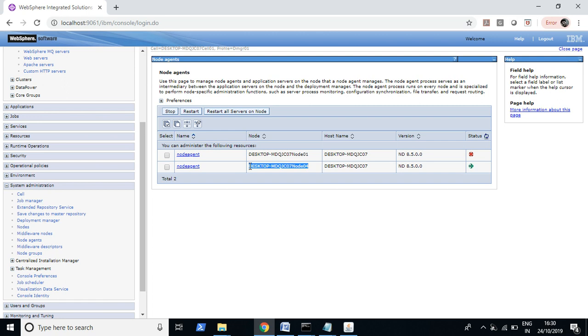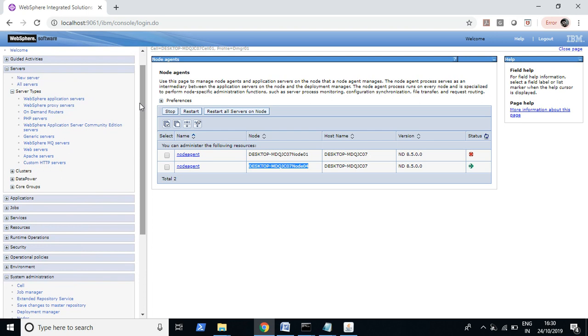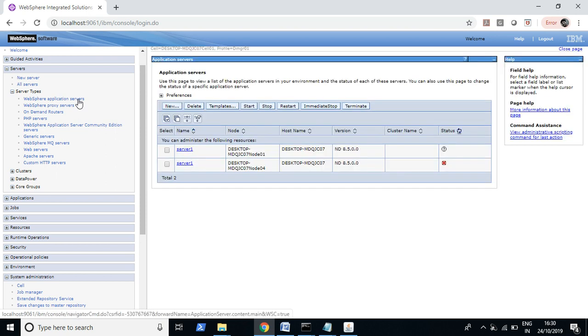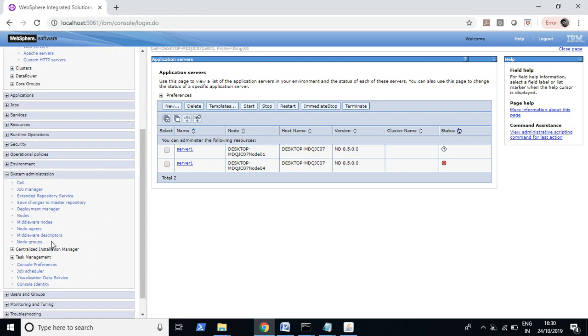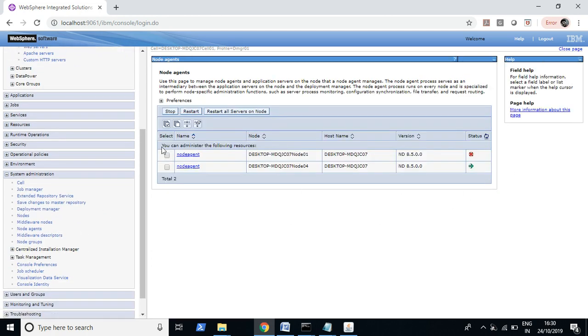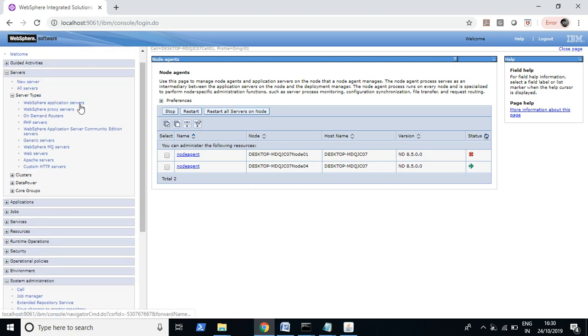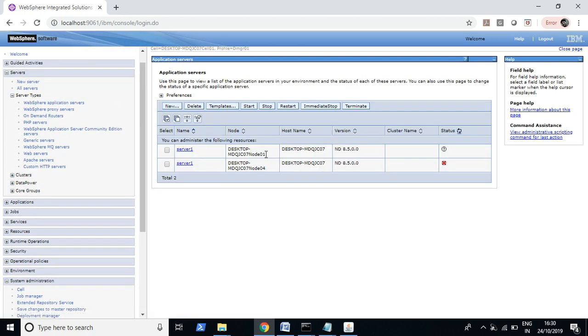So the starting process is, if you want to bring up any application server or federated node, and I'm using different terms for the same thing: application server, node, JVM, all three are the same. I repeat, application server, JVM, and node, all these are the same. If I want to bring any JVM up, first you should check your node agent. If your node agent is up, only then can you start your JVM. Let me try to start this federated node first.